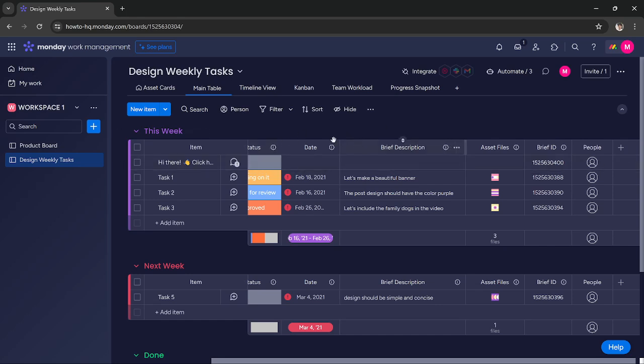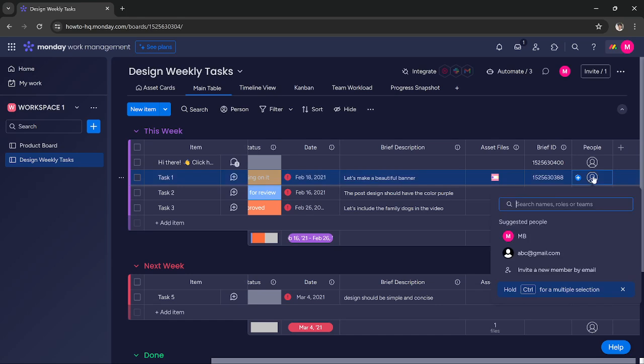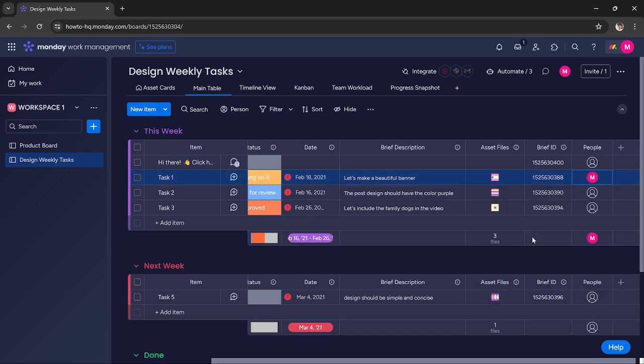Now as you can see, I have a couple of tasks here. I have a couple of items: task 1, task 2, task 3. Let's say I want to assign task 1 to myself. All I have to do, I click on people right next to the task 1, and I select myself here, MB, and this task has now been assigned to me.